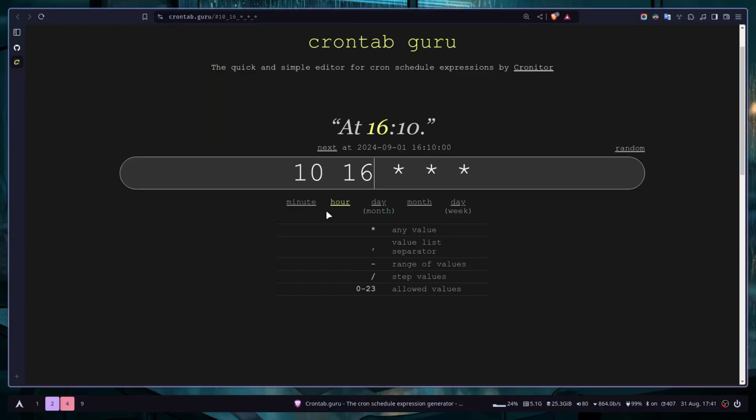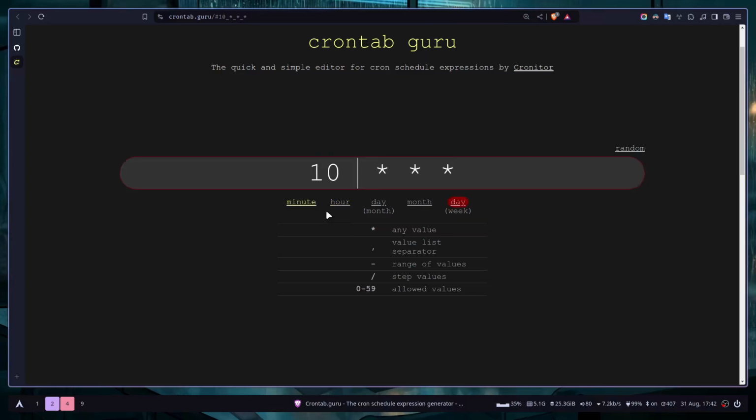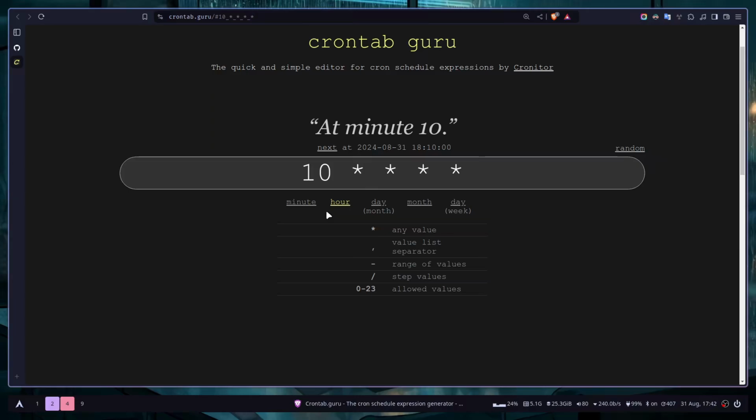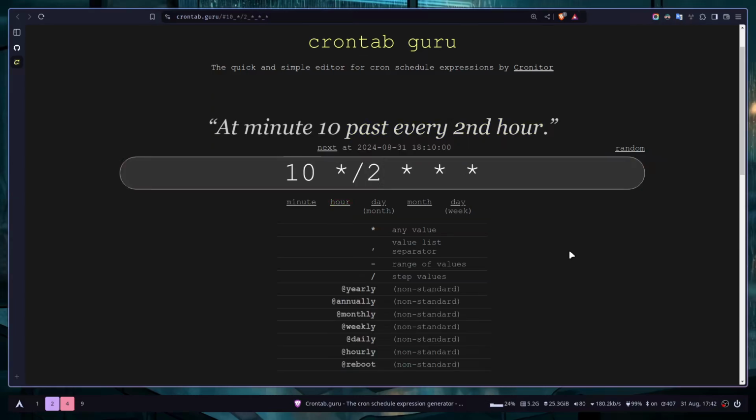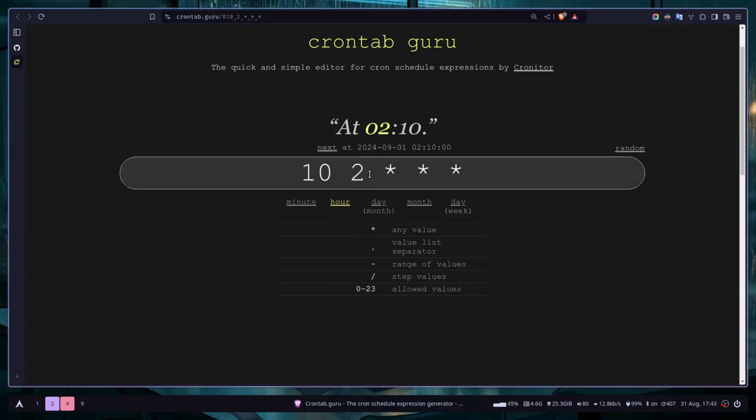Now let's say you want to execute it every 2 hours. Then you can use the step values. First you put an asterisk and then you put 2. Now the task will be executed every 2 hours. For example, it will start from 12:10 a.m., then 2:10, then 4:10, then 6:10, and so on. So let me just simplify it a bit.